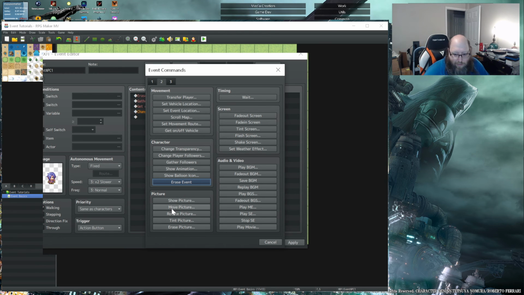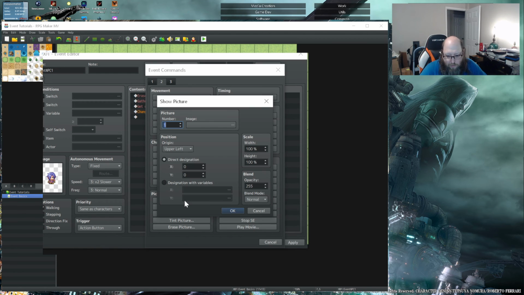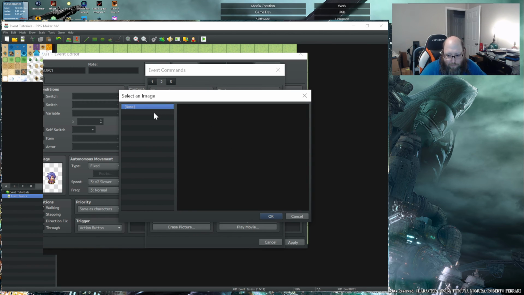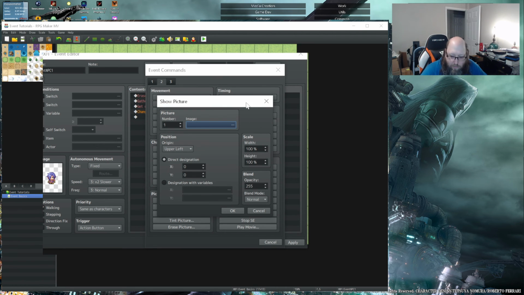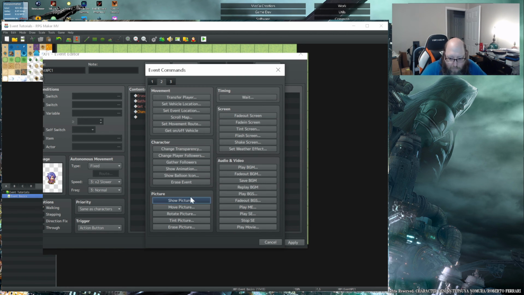So pictures. This allows you to show and deal with pictures. Just, literally select an image from your resources and display it on screen. Use this for like title cards and other things. Pretty powerful, pretty useful for certain applications.